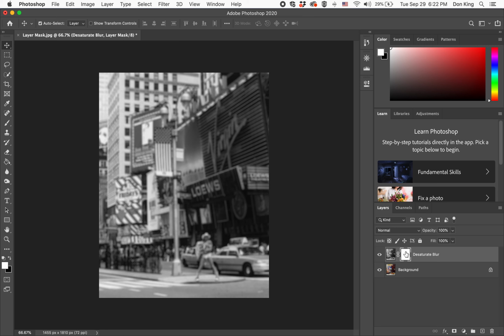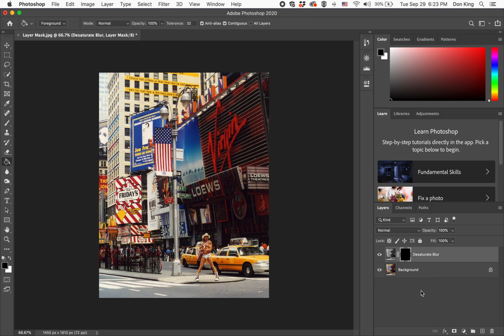I'm going to make black my foreground color, and I'm going to get the paint bucket. If I have this thumbnail selected, when I click over here, it's only going to drop the paint into the thumbnail. It's not going to make this layer actually black. It's just going to make the thumbnail black. And right away you see that not only is my thumbnail now black, but all of the background can show through that top layer. So black allows the layer below it to show through. White obscures the layer below it.